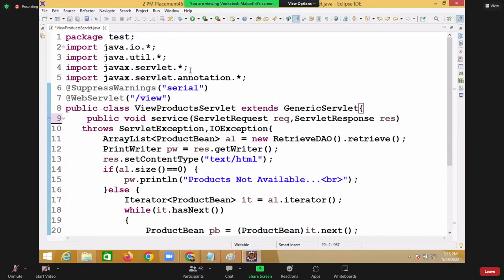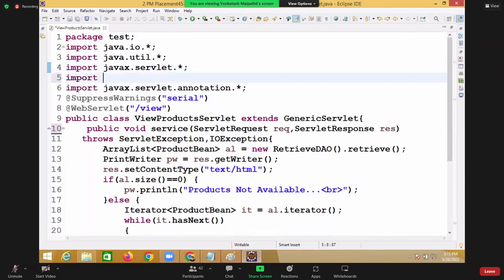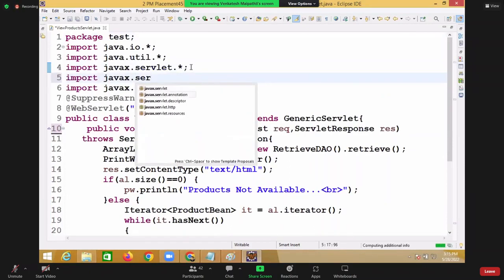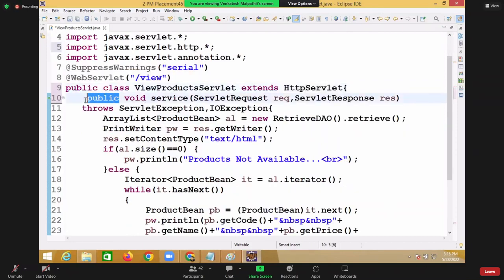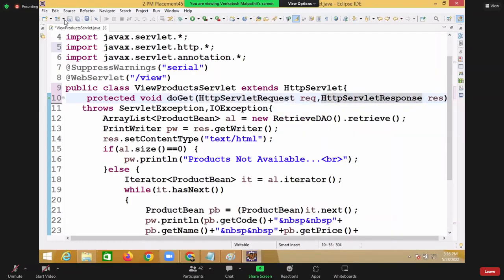And moreover, we are under HttpServlet. So import javax.servlet.http. Here it extends HttpServlet. And the method is a protected method. This is protected. This is the doGet method, with HttpServletRequest and HttpServletResponse.